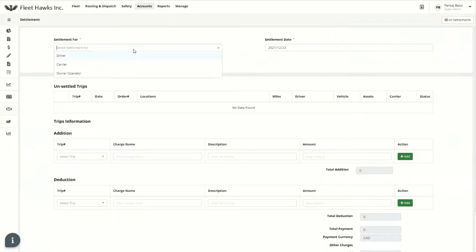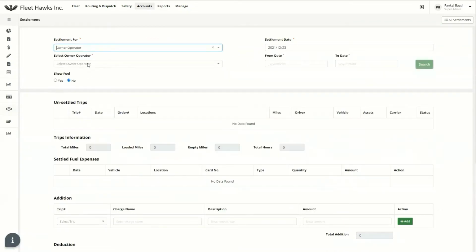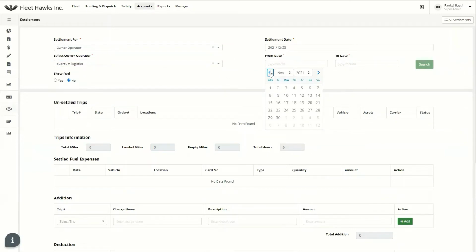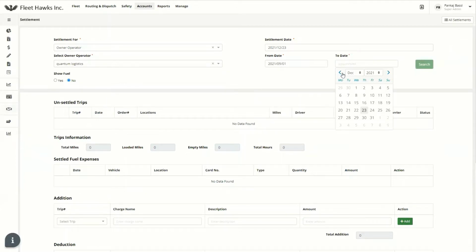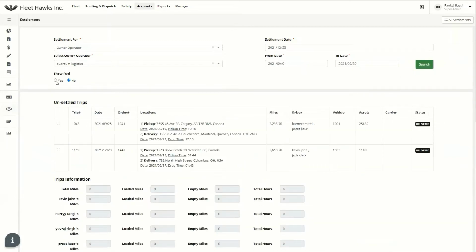I'm just going to click the driver, the owner operator, and then the owner operator. I'm just going to check the dates in that case, which date it will be till. So I'm just going to click on the search. If we want to get the fuel information even, I'm just going to click on show fuel, and it will also show us the fuel if the driver has made any entries.